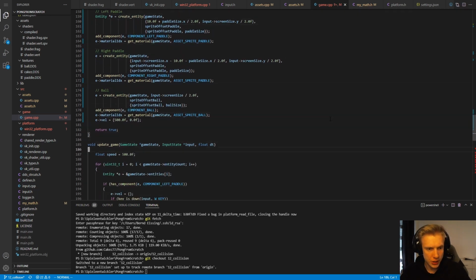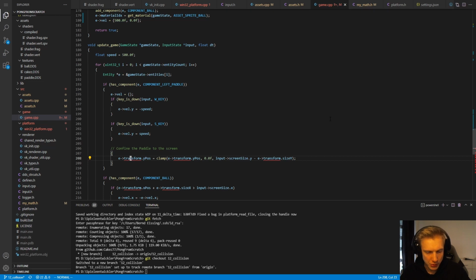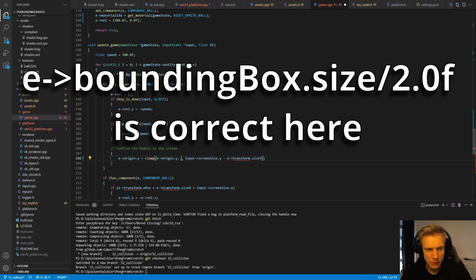And next we need to change update game. Confine pedal to screen. Since we no longer have a transform, we now need to confine the origin. And the origin.y only. Since the origin is in the middle, we need to add the bottom and top padding when clamping the values. So we clamp the origin.y, not between 0, but between, well, half the size of the bounding box. So we need to add to the origin half the size of the bounding box.size.y divided by 2. And origin.y, obviously.